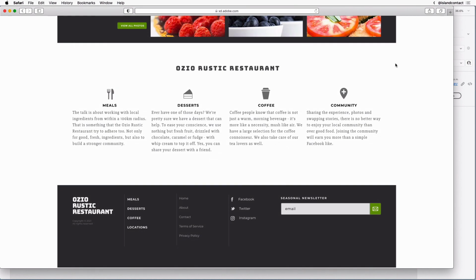Hopefully that helps as you create prototypes for website designs in Adobe XD. View them inside of a web browser to test them and make sure that they're exactly the way you want. All the best.